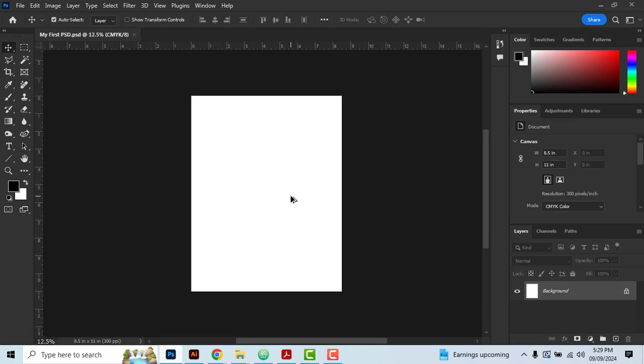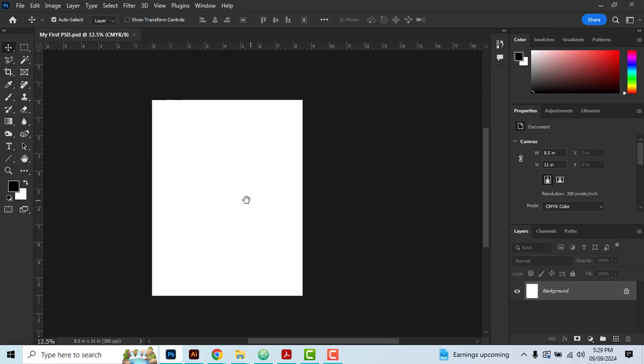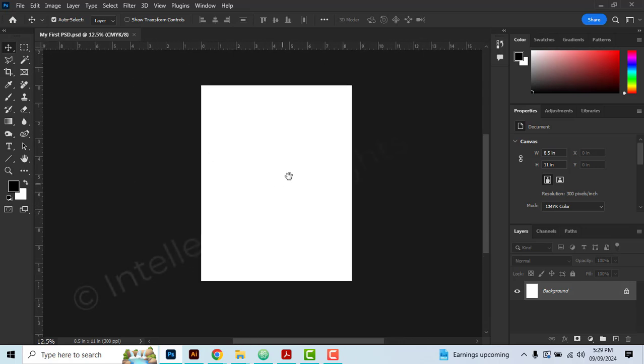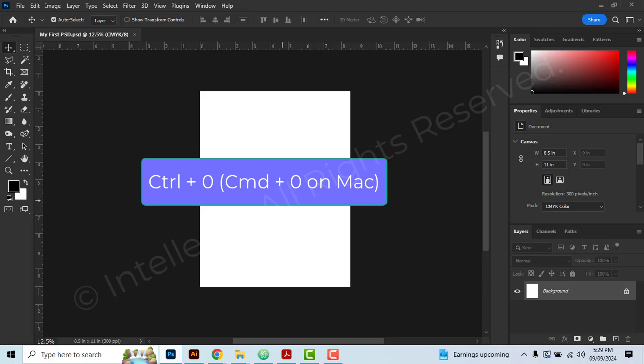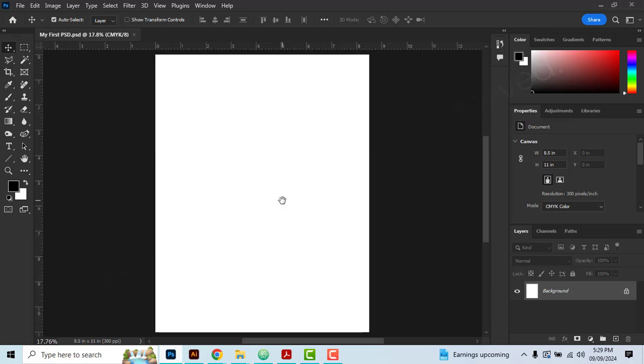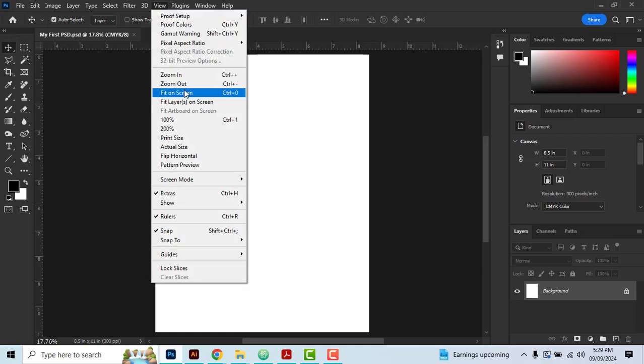To pan the document, hold down the space bar on your keyboard to temporarily switch to the hand tool. Click and drag to pan across the document. Release the space bar to return to your previous tool. If you press Ctrl-0, Command-0 on Mac, you can quickly fit the entire document to your screen. You can also go to View, Fit on Screen to achieve the same result.